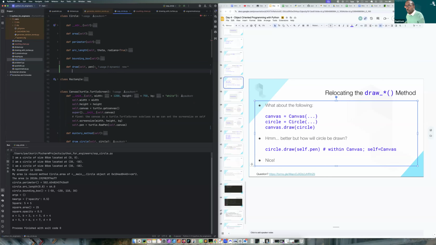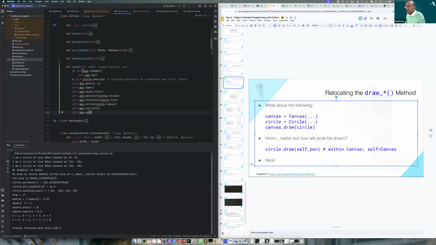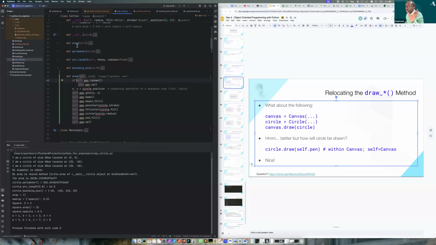Just don't worry for one second. I'm going to fix this. It's not going to be self.pen because we got the pen. So we need to now remove all this reference to self, because the self is a circle. A circle doesn't have a pen. The pen is given from the canvas.